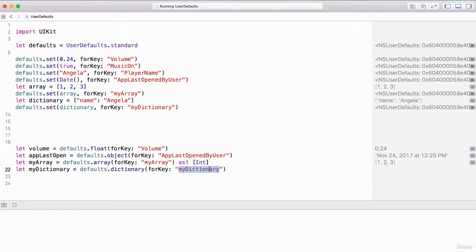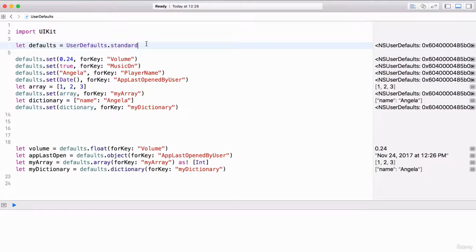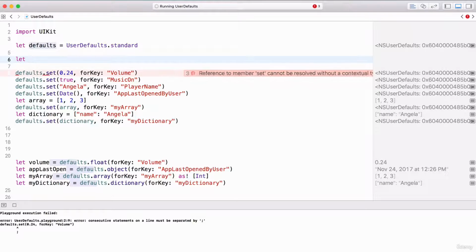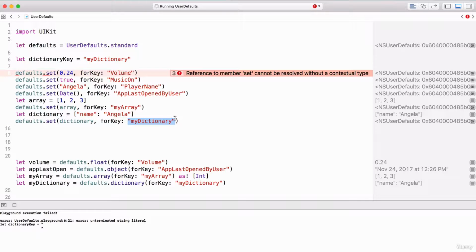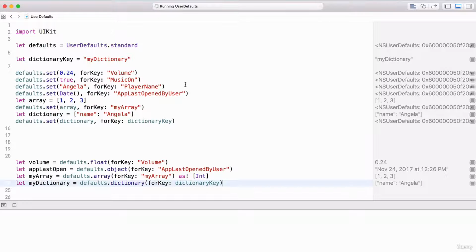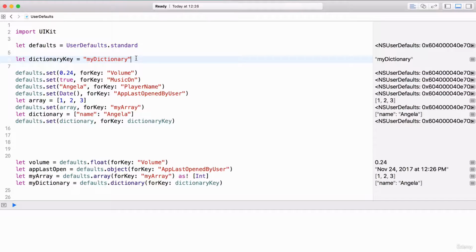Now, the spelling of your keys matters a great deal. And if you get the case wrong, or if you spell it even slightly wrong, it's probably going to crash your program. So it's usually a good idea to create a constant at the top when you're trying to access these things, like for example, dictionary key. And we'll set it to equal my dictionary. So that way, instead of putting my dictionary as a string in all of these places, you can simply use your dictionary key in all the places where you need to access it. And this way, if you do need to change your key, then you can do it in one place. And also, if you do have any errors, it's much easier to trace and debug.